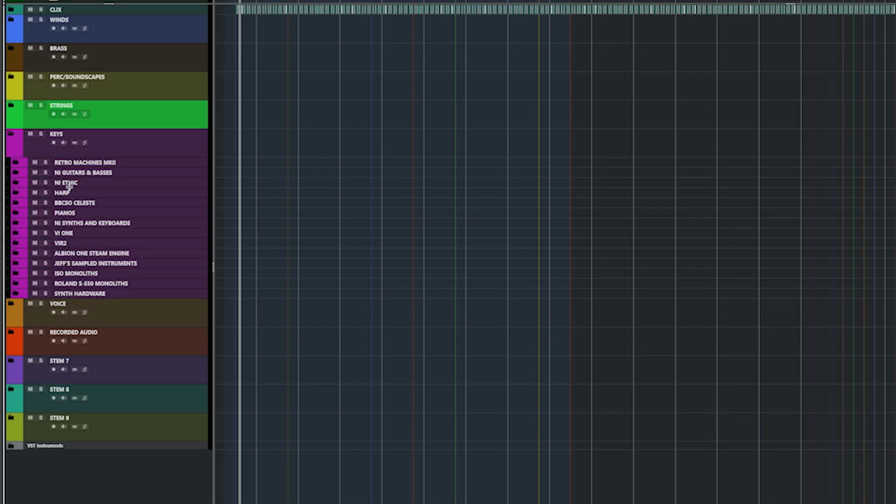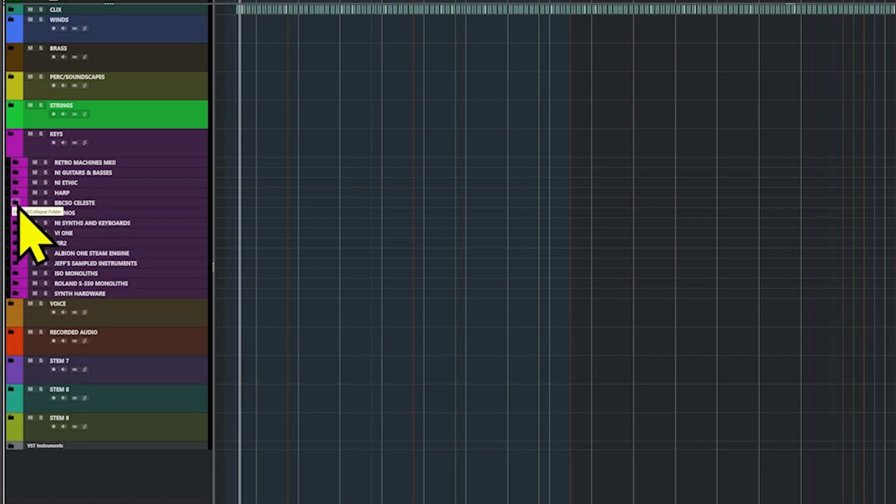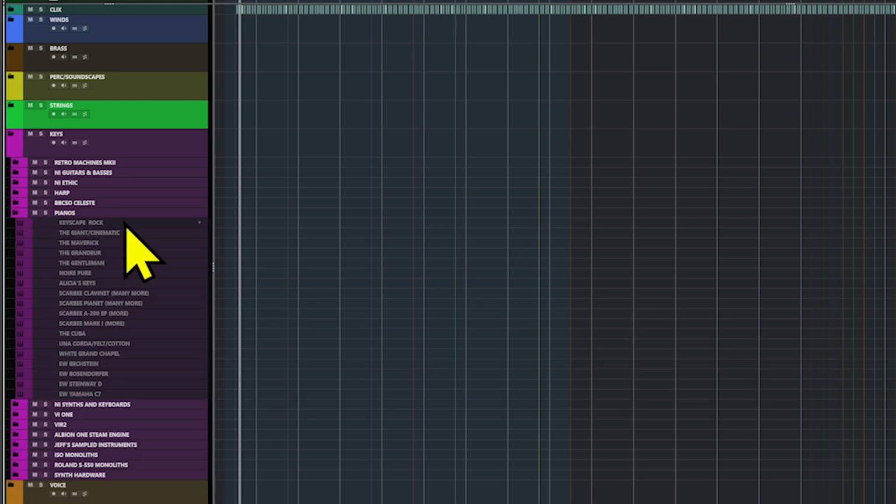So here, harp, just to show you there's a couple of different harps. I've got the BBC Symphonic Orchestra harp, and then there's one in East-West Opus. And those are some really nice harp samples. BBC Symphonic Orchestra Celeste. Pianos, I'll take just a look in here.